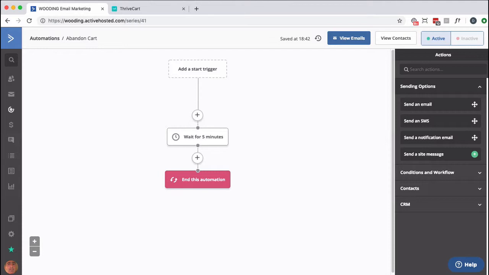Now, we're going to start right from the beginning, and we're going to build this from the ground up. So to start with, I want to have an abandoned cart automation. And what I want to do is trigger based on somebody visiting a particular page. So what I need to do is install the tracking script onto that page. In this case, it's the ThriveCart checkout page.